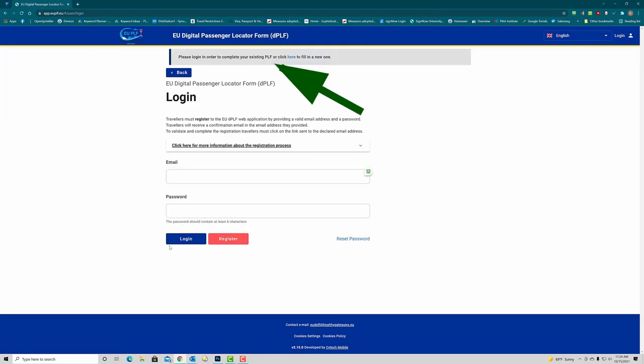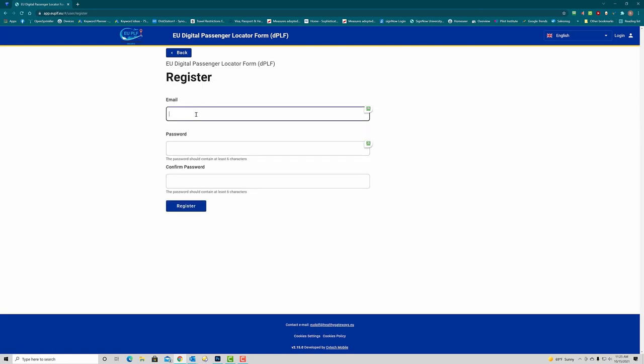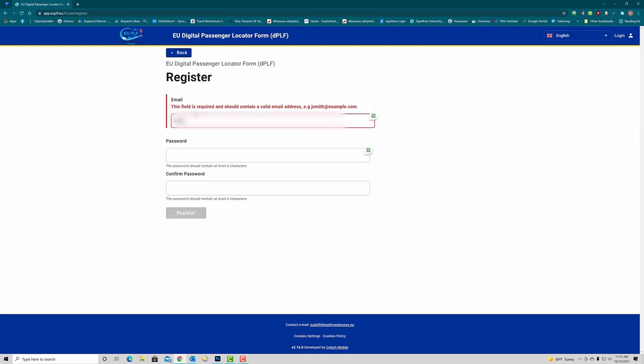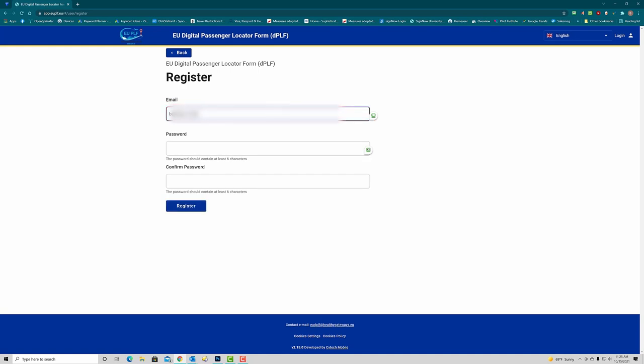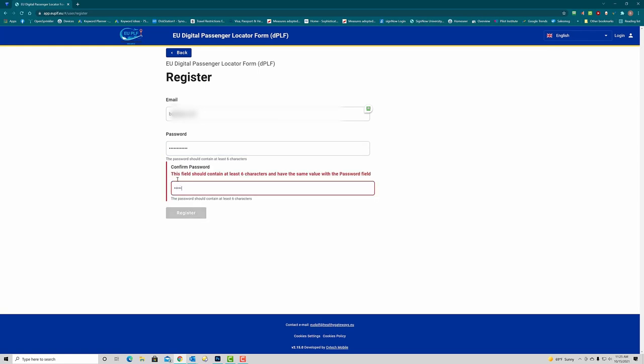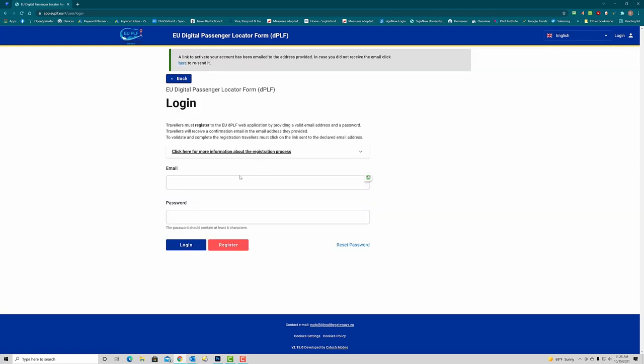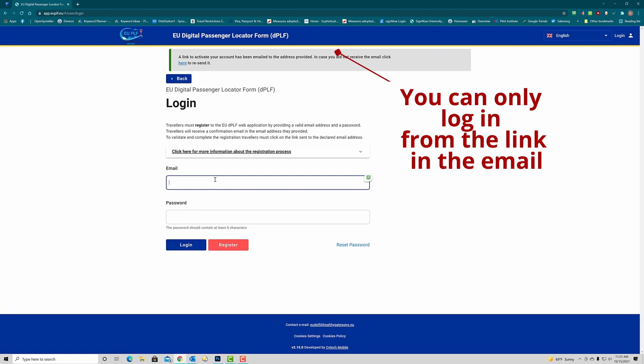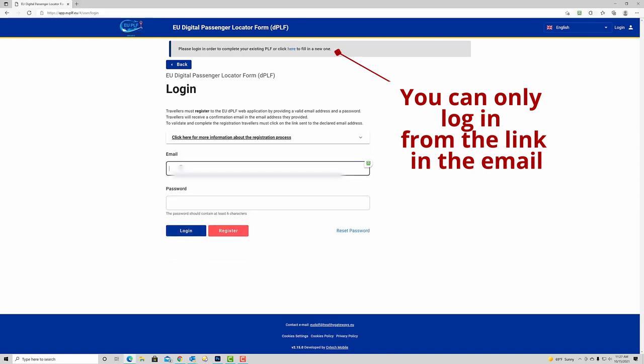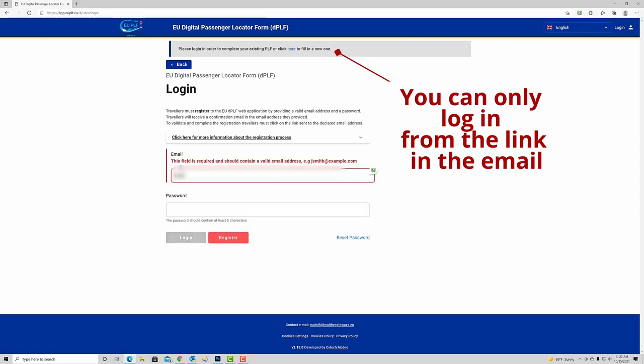Here you click register. We have to create an account before you can log in. Enter your email. And then create a password. Note the arrow at the top. You can't proceed until you get an email with a link. Once you have the email, click the link and you'll come to this page.